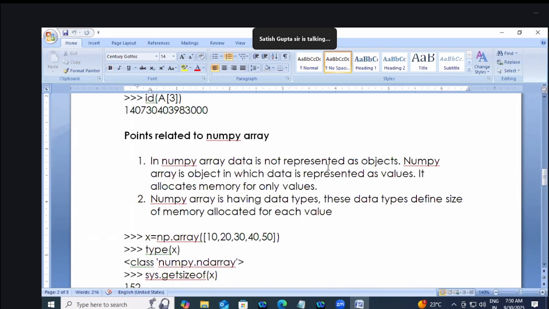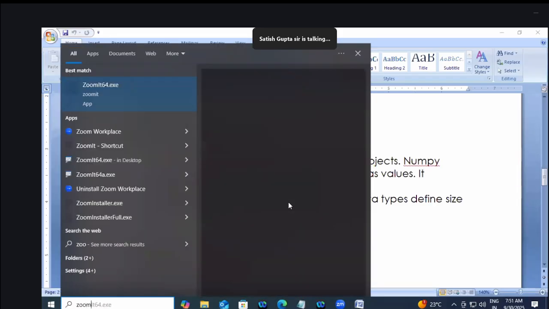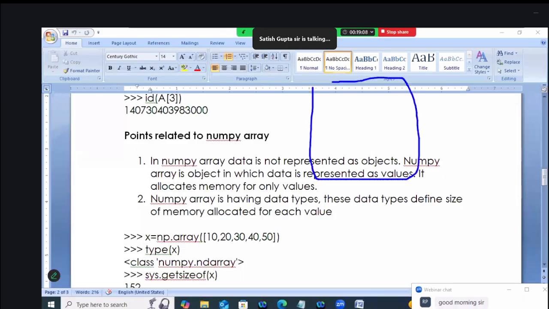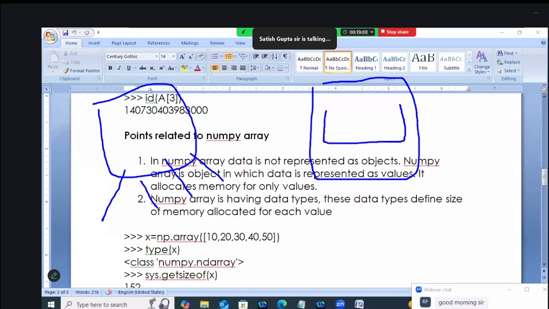In a NumPy array, data is not represented as objects. A NumPy array is an object in which data is represented as values, and it allocates memory only for values. It means all the data is represented as one object. But whereas a list contains a number of objects. But here all the data is represented as how many objects? One object.